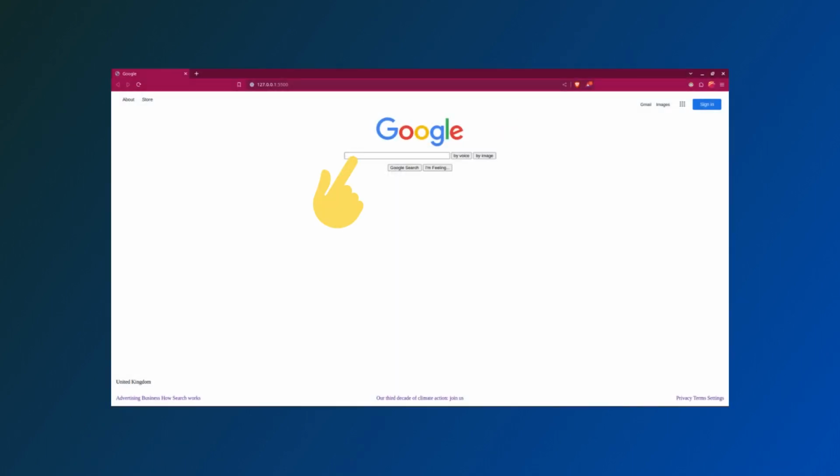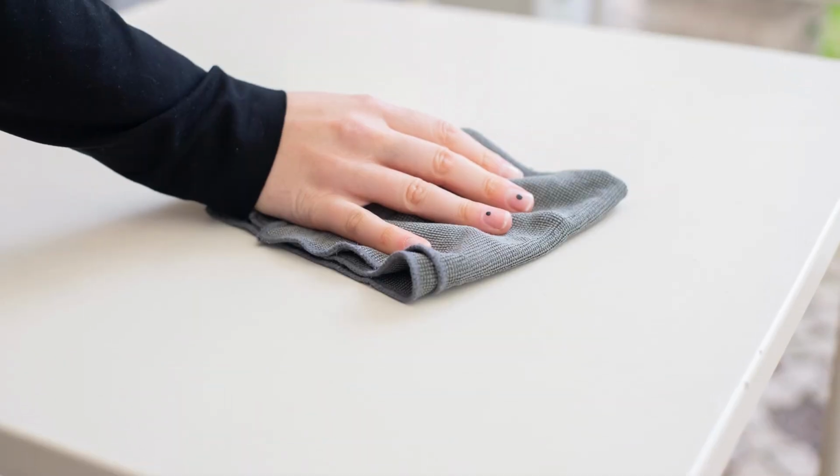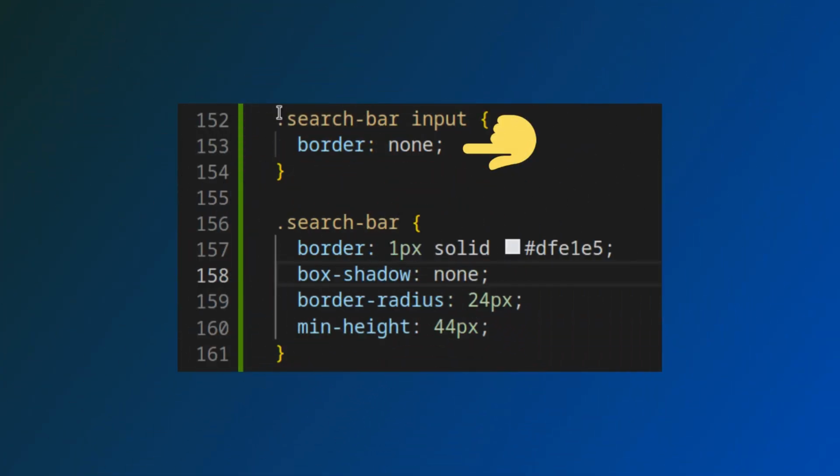As far as the search bar, we can see what style is applied from the DevTools. In our case, this style will be applied to the wrapper and not to the input element itself. This will be clearer once we have implemented the code for it. So the first thing we want to do is to remove any border from the input field inside the search bar by using the descendant selector. We are then going to add a 1 pixel solid border of a shade of white to the wrapper, a border radius of 24 pixels and a minimum height of 44 pixels.